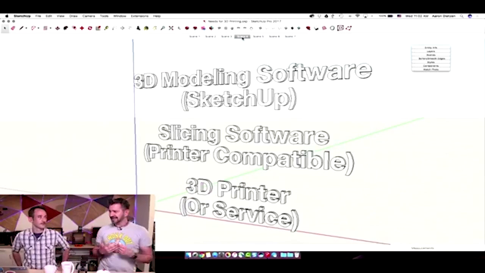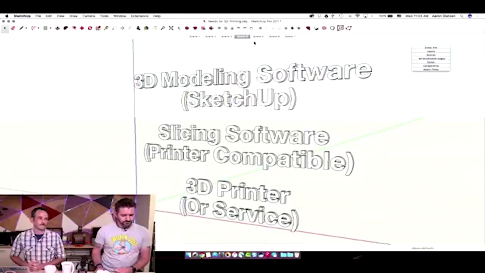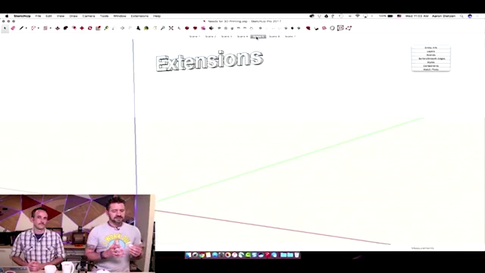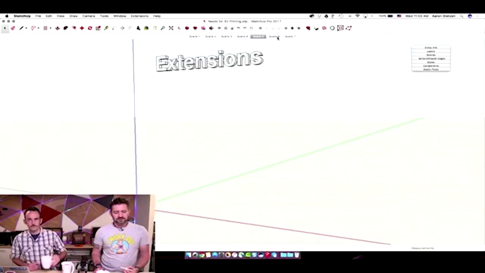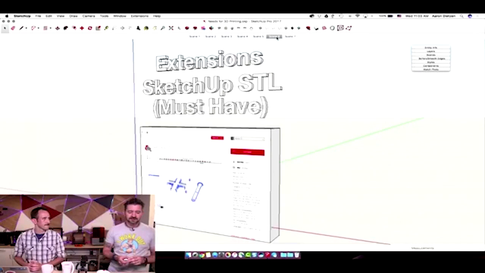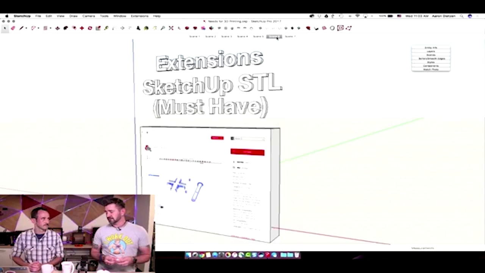Everything we're talking about here can be done on your own desktop printer. Or you could take these files we talk about creating and send them in to be 3D printed. On top of that, when we go to talk about SketchUp, what do you need inside of SketchUp? There are a couple extensions you're going to get. The first one is a must-have. You have to have the SketchUp STL extension.